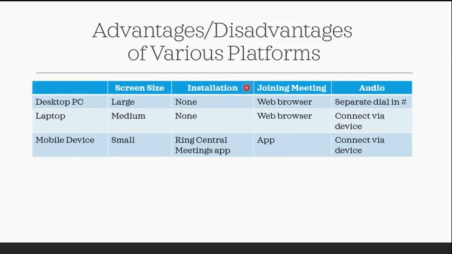Installation is also easier on a desktop PC or a laptop because when you join the meeting, you access it through a web browser. When you join a meeting on a mobile device, you first need to download the RingCentral Meetings app, and you will join the meeting via that app.